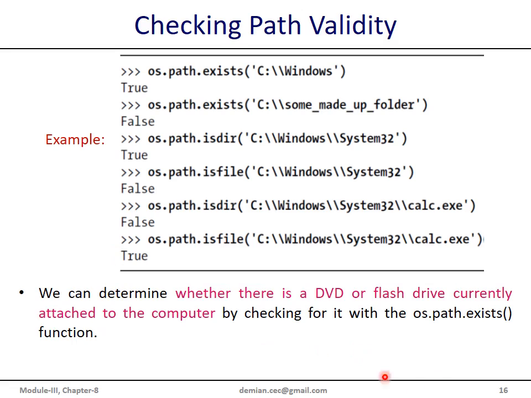And also you can check whether a DVD or a flash drive is attached to a computer by checking it with the os.path.exists function like this. If the DVD writer is the D drive, then you can always check whether the DVD drive is currently attached to the computer.